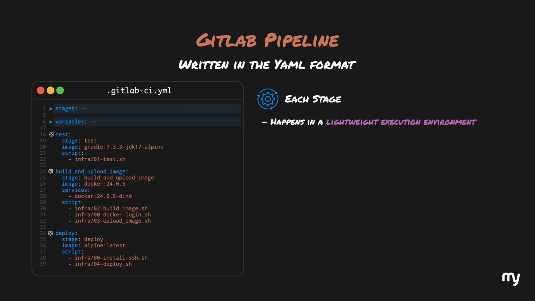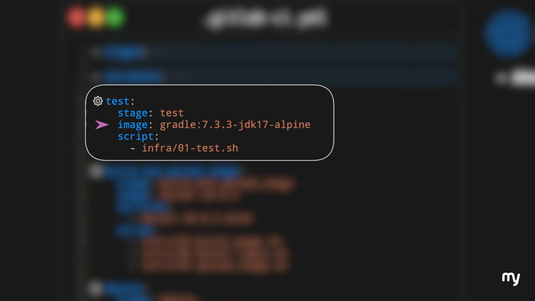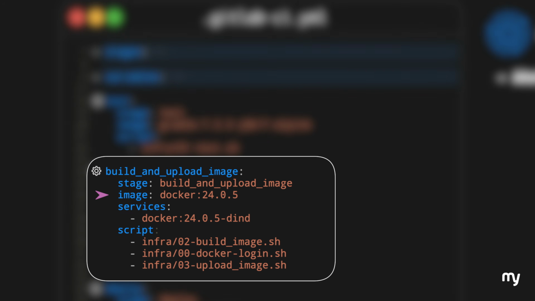Each stage happens in a lightweight execution environment, something kind of like a very lightweight Linux. And in each stage, we specify a base image which provides the command line tools for what we want to execute. Now, in the first stage, we require Gradle to execute the tests, so we specify a Gradle image. In the second stage, we want to build a Docker image and push it to Docker Hub. For this, we require the Docker command line, so we specify an image which provides us with a Docker CLI. We also specify that we want Docker as a service inside this execution environment so that when we run commands through our CLI, the Docker service can actually act on those commands.